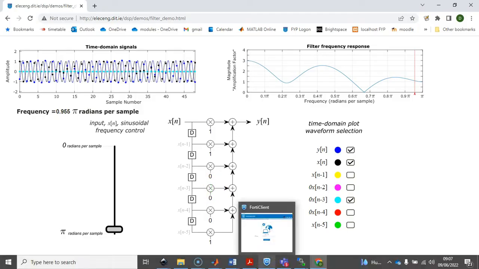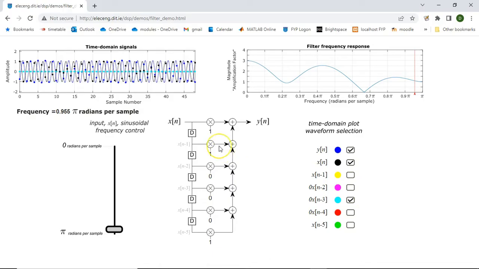So the key takeaway points are that these delay lines control or affect different regions of the frequency response. And the other key takeaway point is that digital filters operate on a very simple principle of constructive and destructive interference.